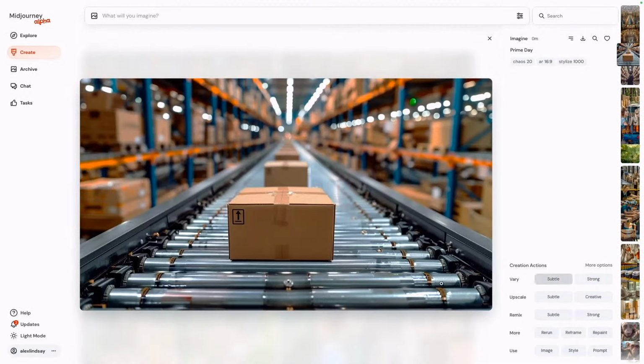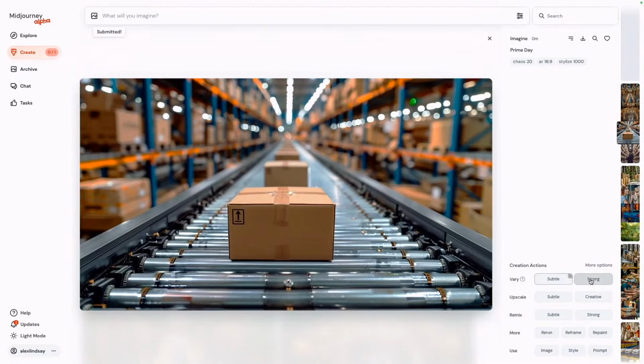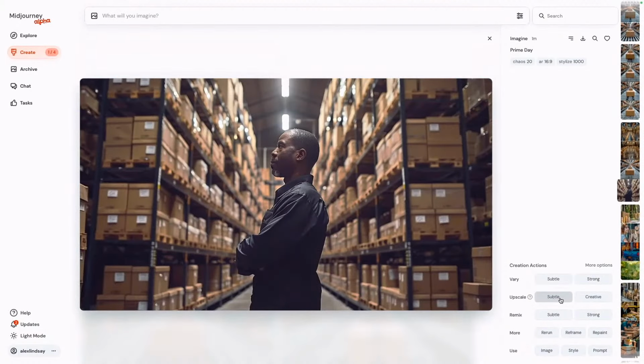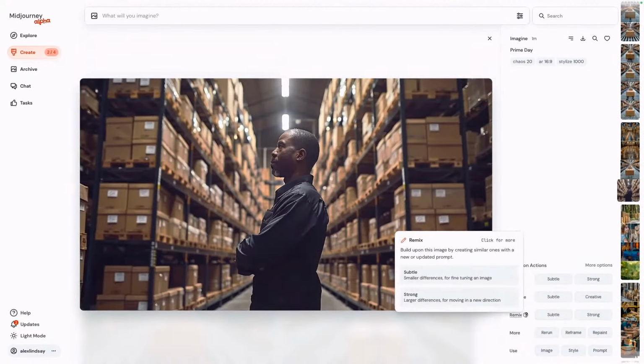Now, there's a couple things that you can do once you open it up. I have a lot of controls here. I can go in and say, well, I'd like to vary this, but only subtly. Usually what I do is I just say give me a subtle or give me a strong. That's just kind of what I want it to look like. And then creative upscale means it's going to make it bigger, and those usually take a little bit of time. There's usually not much difference between subtle and creative, it's just what it makes up as it gets bigger.